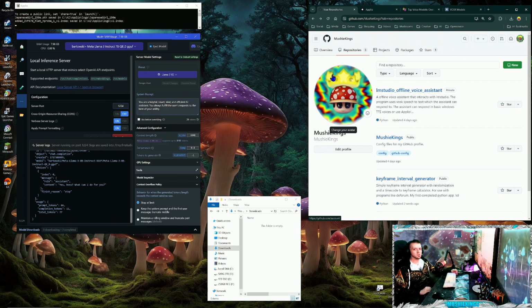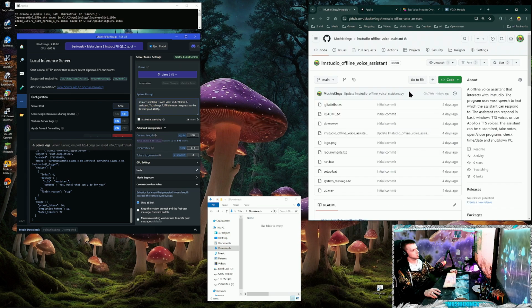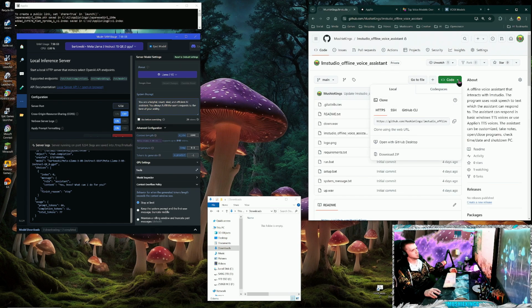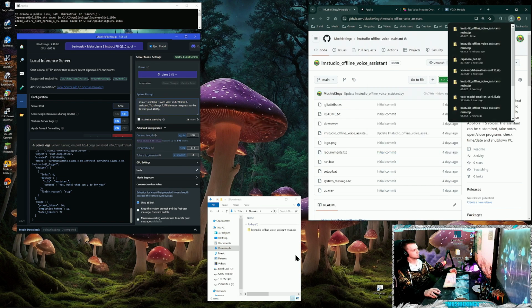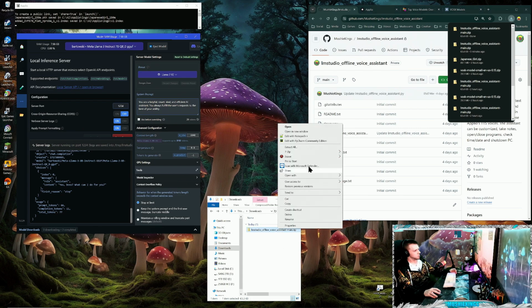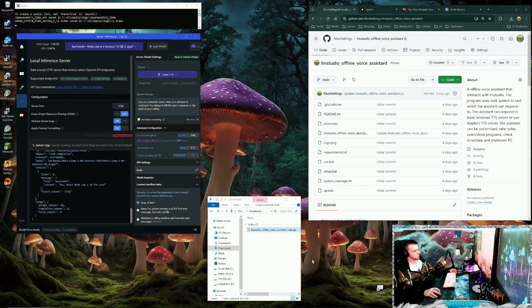The first thing you'll want to do is head to the links in the description and head over to my GitHub page. So once you're here, you just click on this code button, download the zip file, just extract it there. You can erase the main off of the end. It's not really supposed to have that.